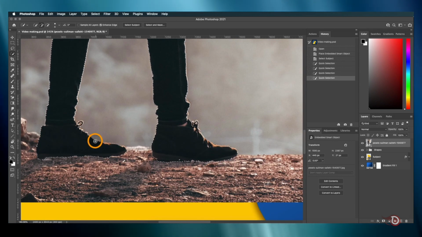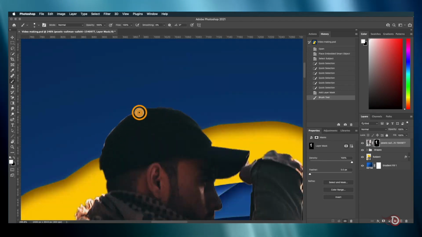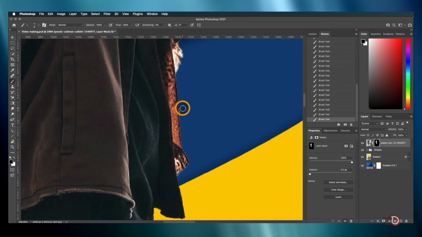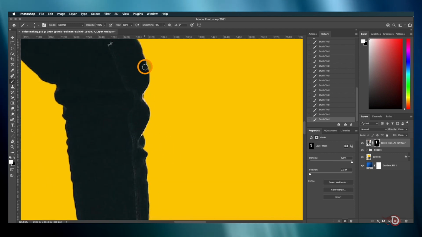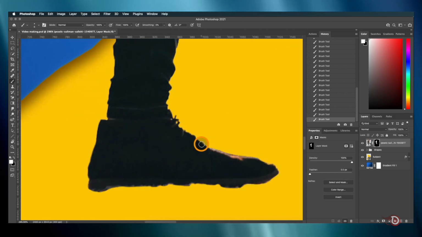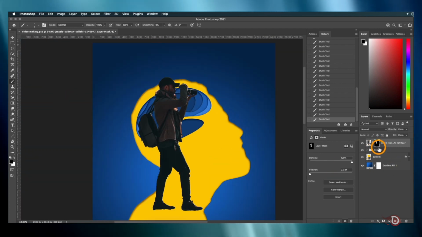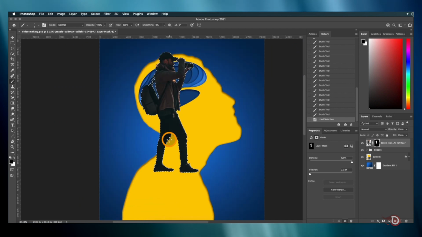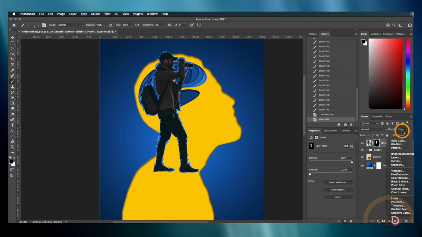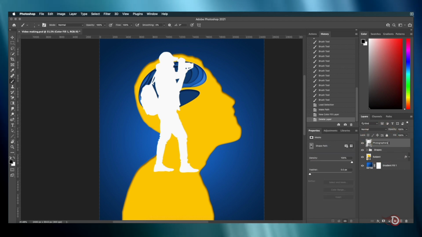The selection here is not accurate and we have to refine it a little, so we'll add a layer mask to it and then refine it with the help of the brush tool. It's done, and now we'll activate the selection of the layer mask by holding the Ctrl or Command button and clicking on the layer mask, and repeat the same process as we did in step 2. And select the white color and rename the layer as photographer.